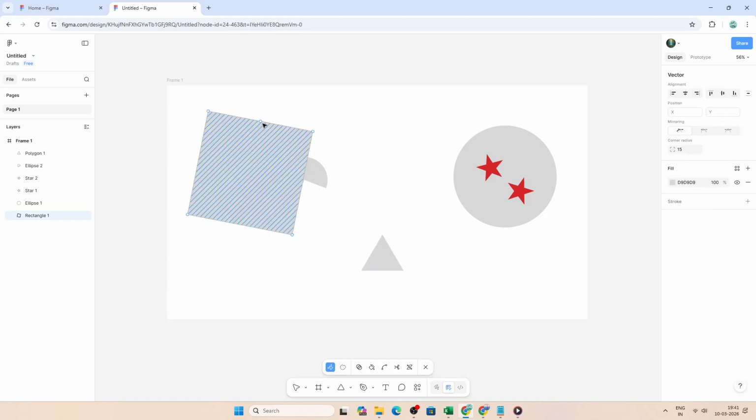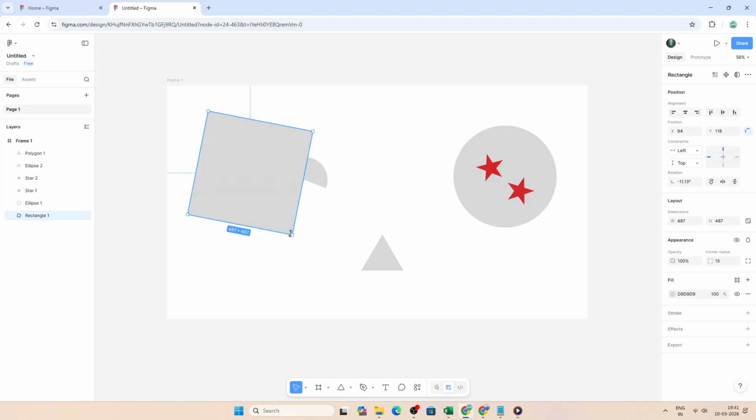To reshape a form more precisely, double-click the shape to enter vector edit mode. You'll see individual vertices or points appear. Click and drag these points to change the outline or adjust the handles to refine curves. You can also add or remove points to get exactly the silhouette you want.